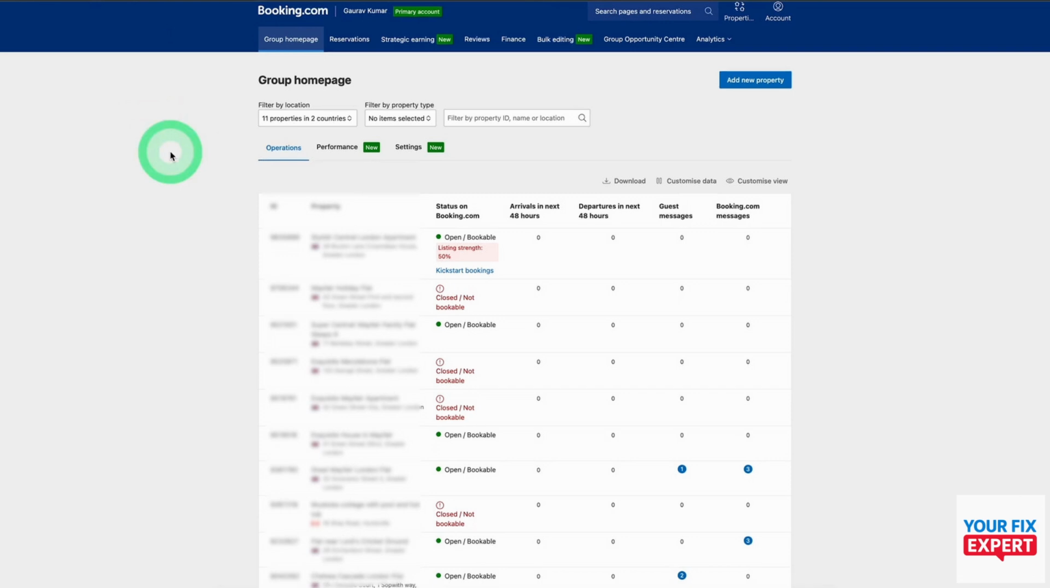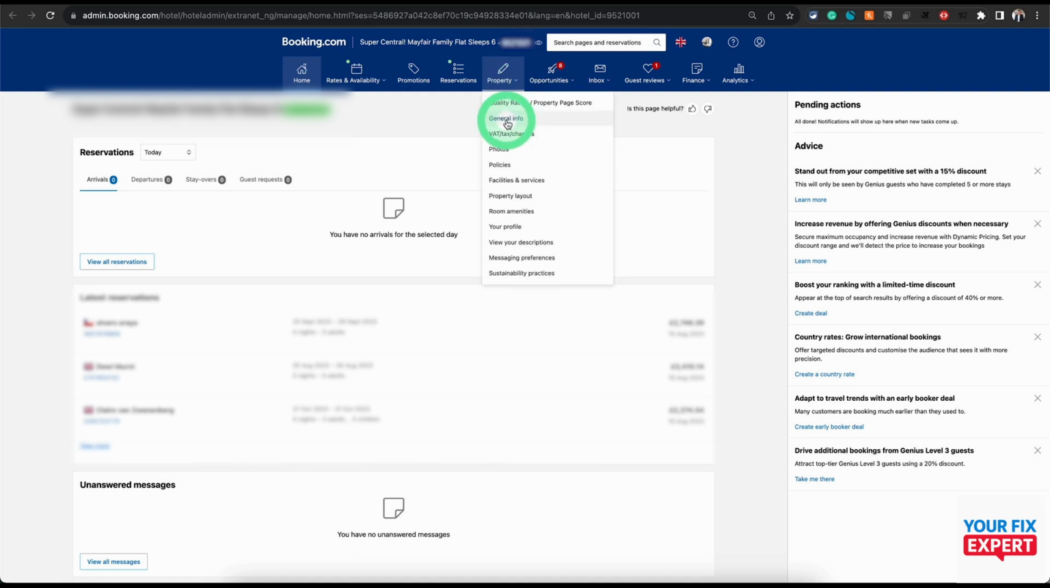Now, what we want to do is on the group homepage, you'll see all your operations. And what you want to do is just click on the specific one. I'm just using a screenshot for this. So once you're loaded into your specific property, or if you have only one property, you'll be immediately brought here. And what you want to do is go to the top and click on the property dropdown. And then you want to click on general info.